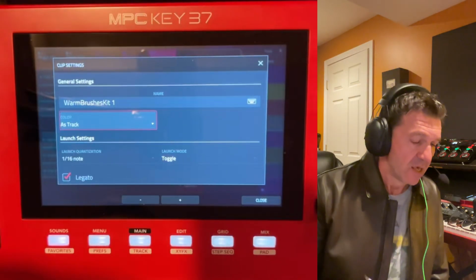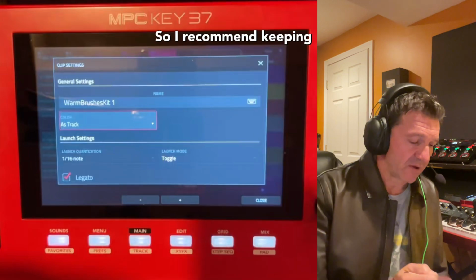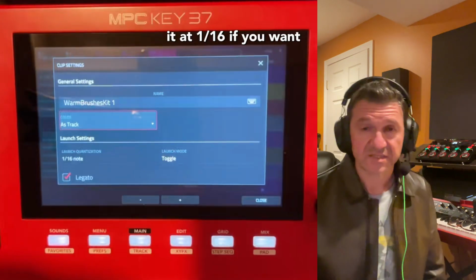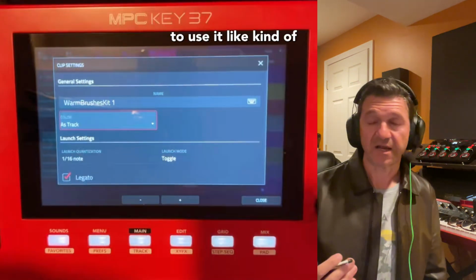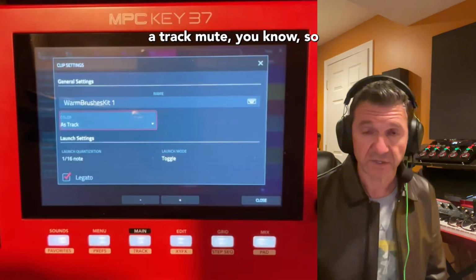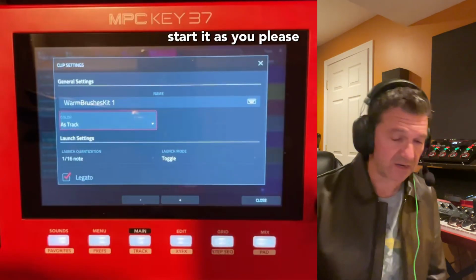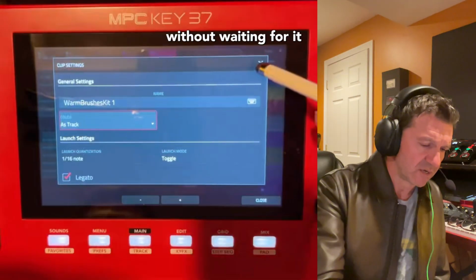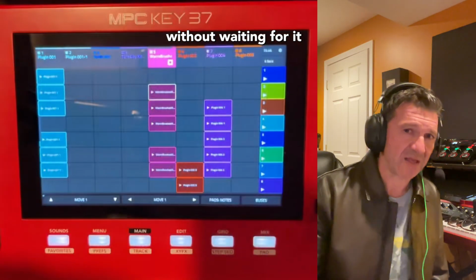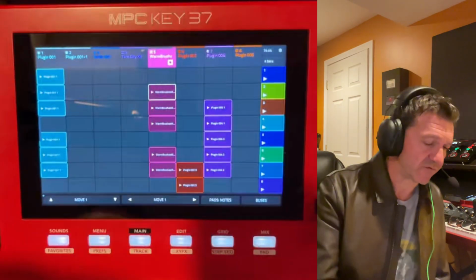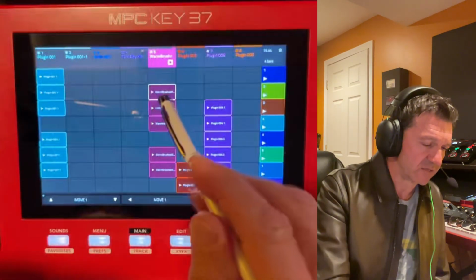All right. So I recommend keeping it at 1/16th if you want to use it like a track mute, so you can stop and start it as you please, without waiting for it to get to the end of the loop. So for example, let's do that again. I'll start this.